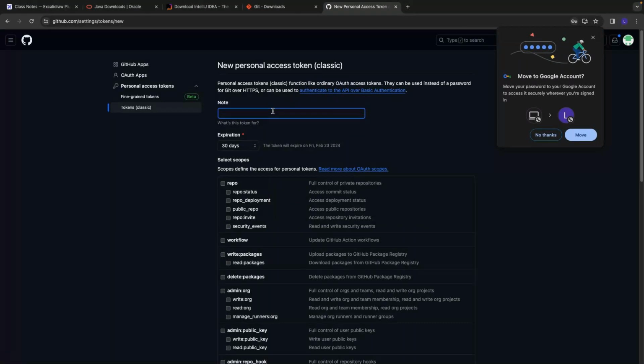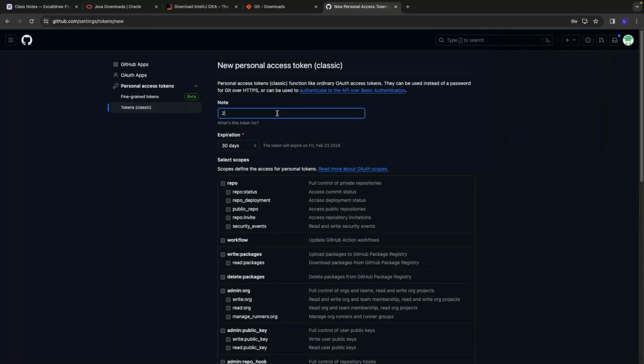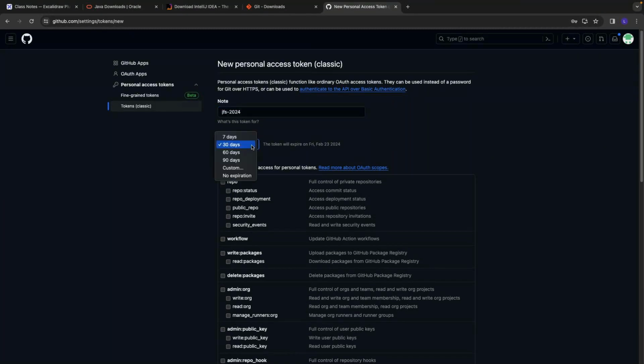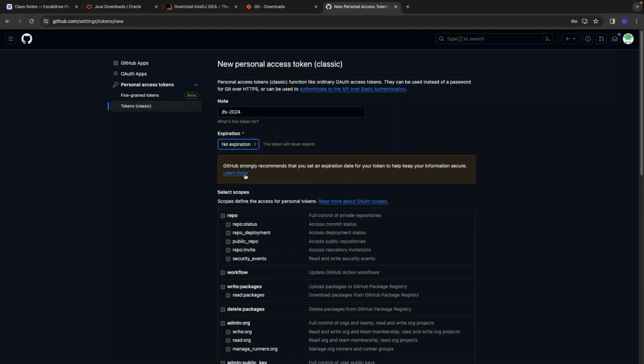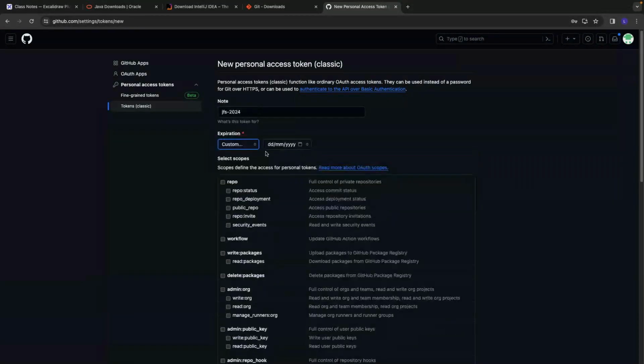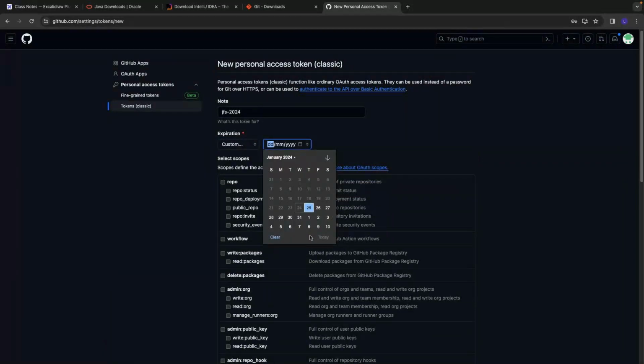I'm going to name the token, I can give it as 2024. I'm giving it some name for that. And here we could say no expiry for this token, but we can use the custom expiry, and we'll put it as January 2025. It is going to expire on January 1st.